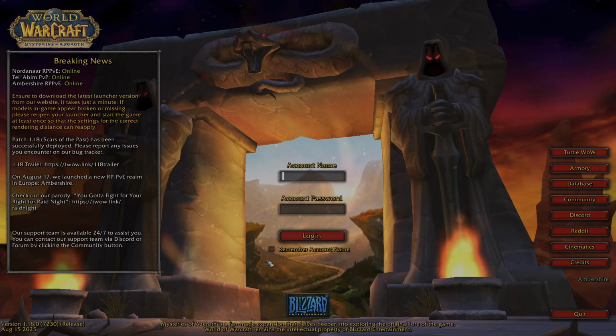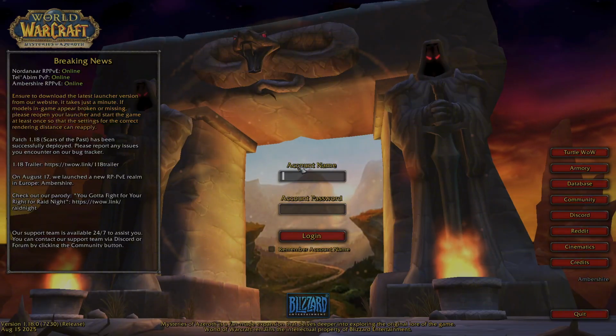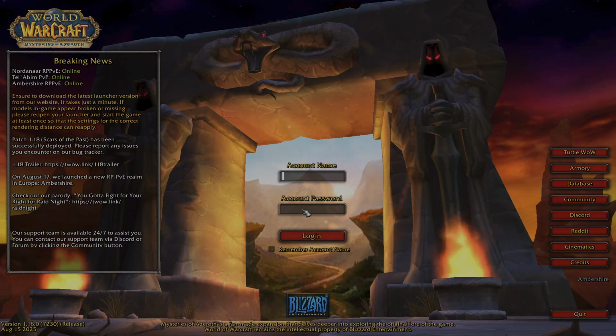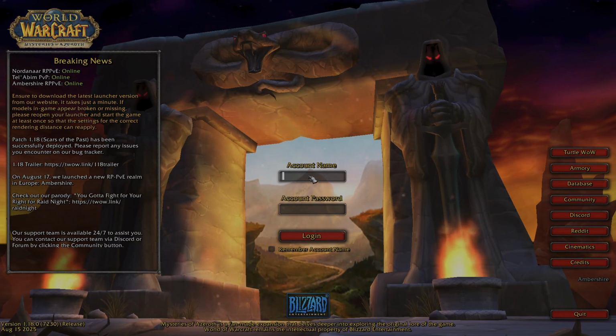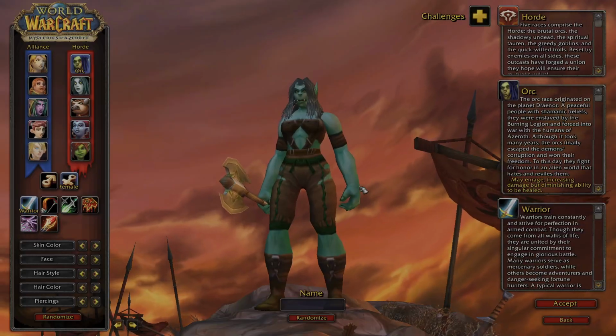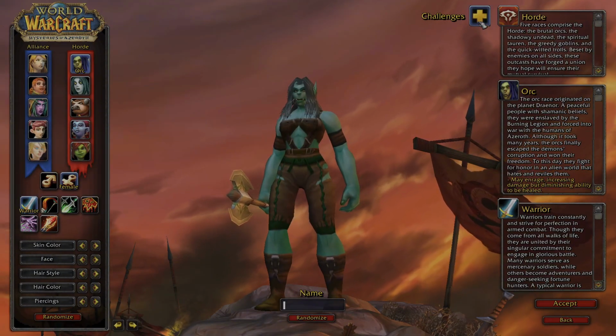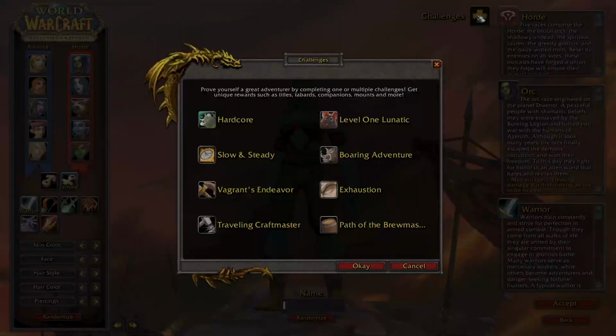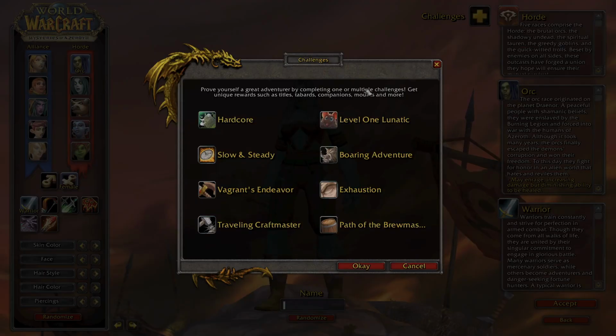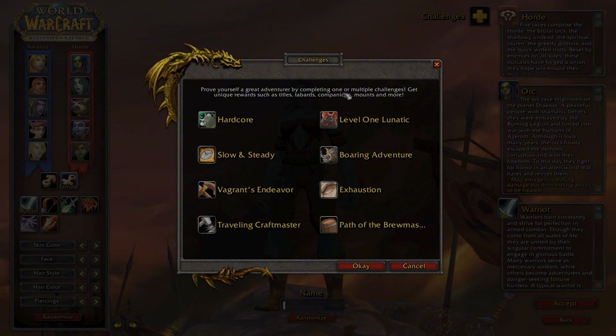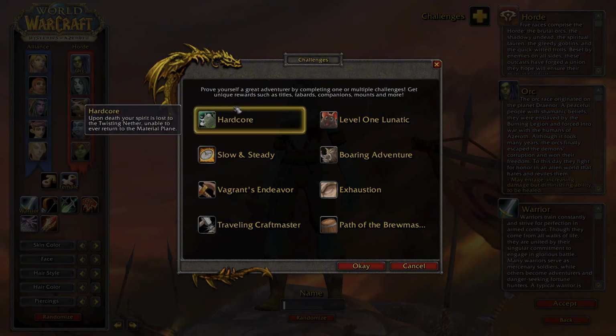This will be your login screen that you'll see once you enter the game. Enter your account name, password. When you're in, you'll be met with the character creation screen. On the top right, they introduce this new thing called challenges. This is how you'll get your titles, tabards, companions, mounts, and even more. Here, you can prove yourself as a great adventurer to complete one or multiple challenges at a time.